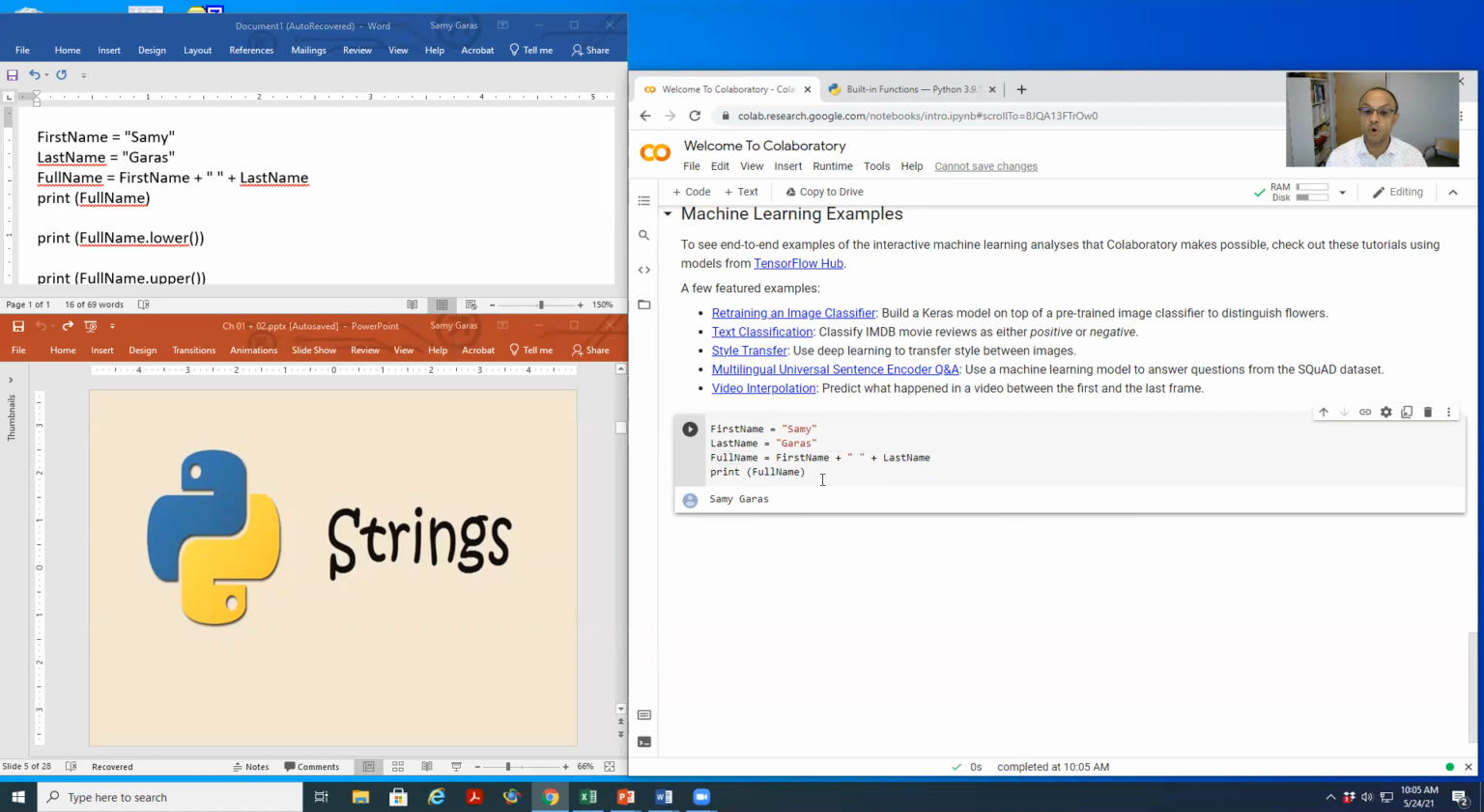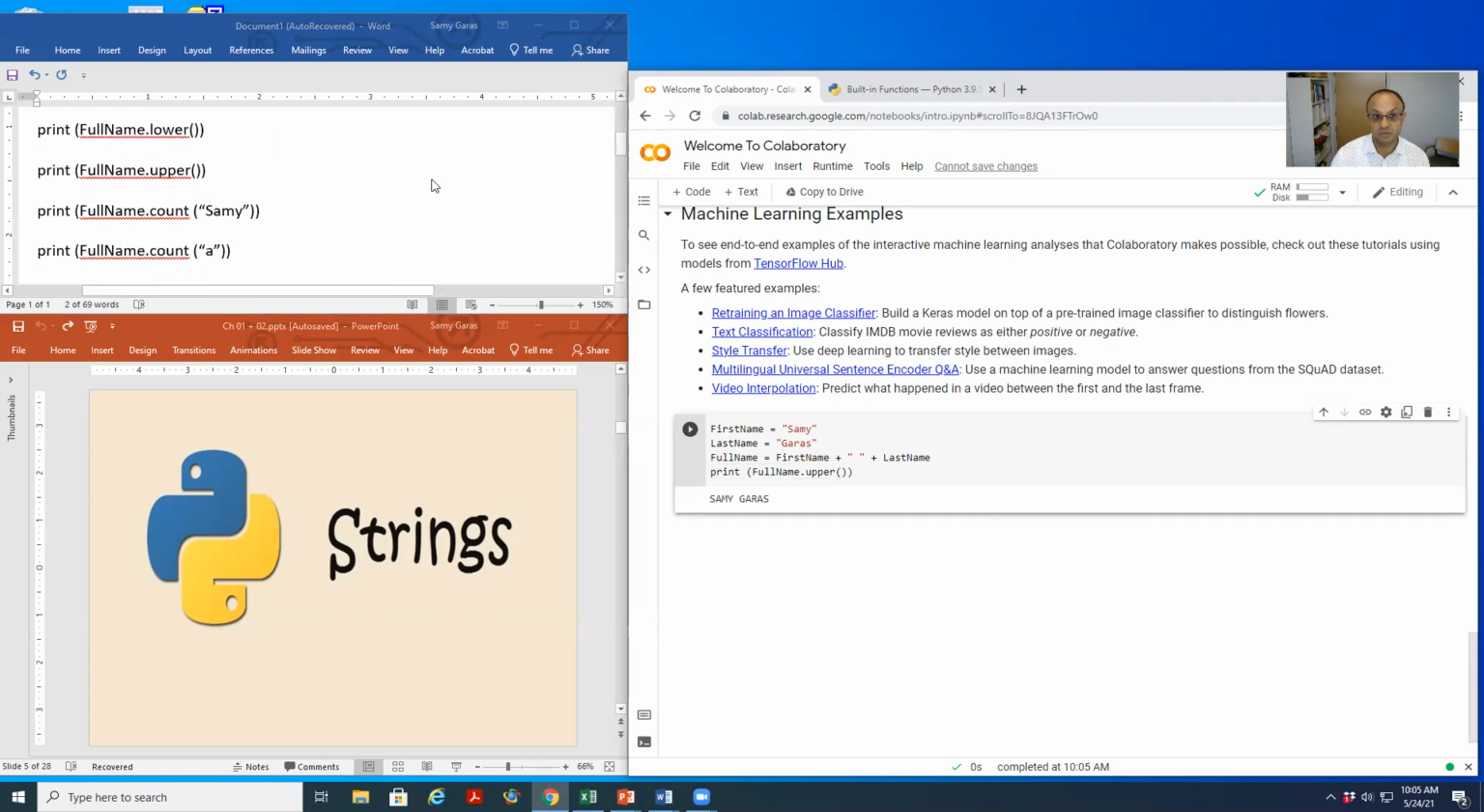Now I need to show you more options with the print function. I need to print Sammy Grass, all of it in lowercase. So what I'm going to do is say print full name dot lower and then parentheses. Then we click run, and you can see here Sammy Grass, all of it in lowercase. I can change this one and put upper instead of lower. And then I run, and I get all of it in uppercase, as you can see.